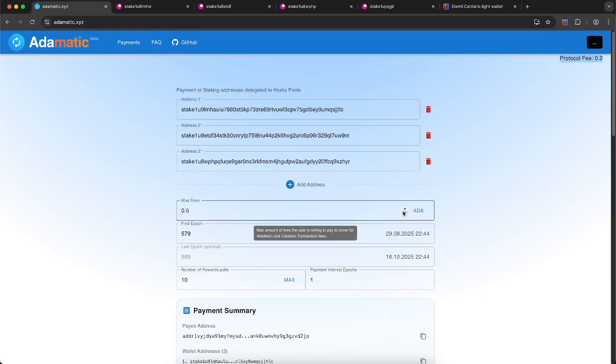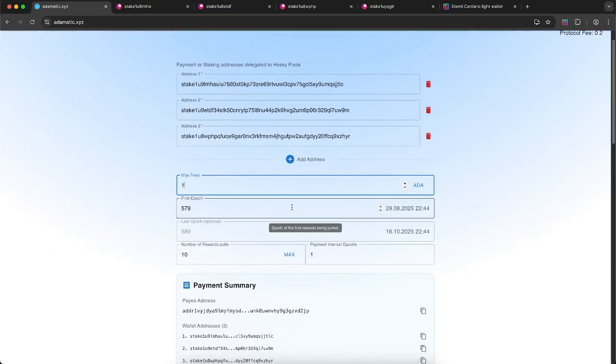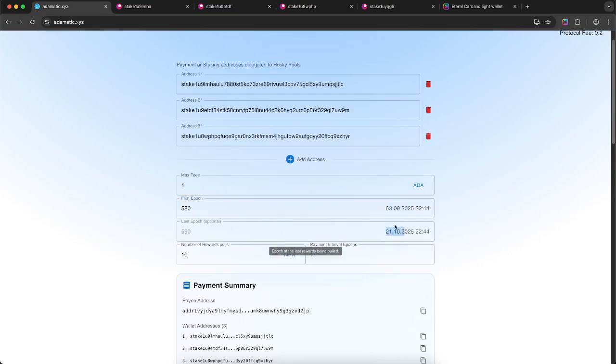So let's say that we just stick with one, which is fine. I've never changed the price so far, so it's no problem. Actually, I took it down instead of increasing it. So the first epoch is the current one, 579. You can decide if you've already pulled your rewards, just go from the next epoch, and you can see it updates automatically. And also the end date, obviously, it updates automatically. So it's very clever.